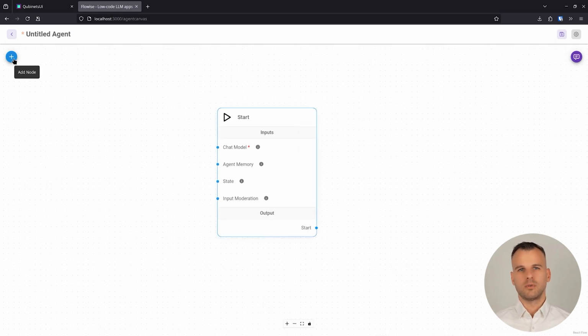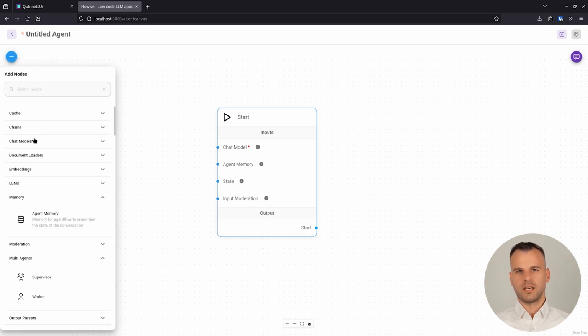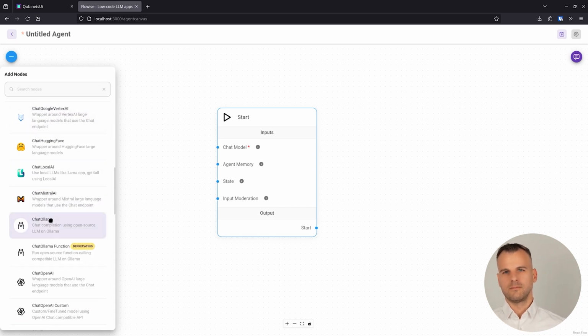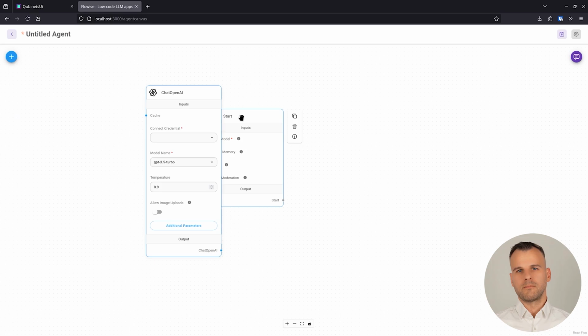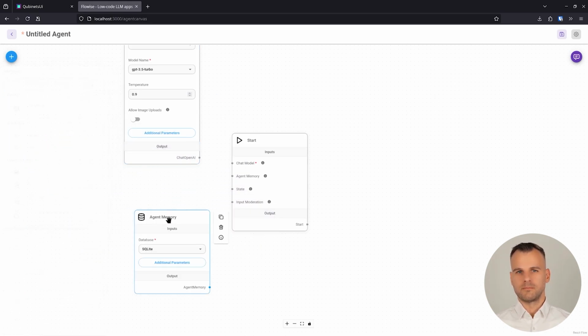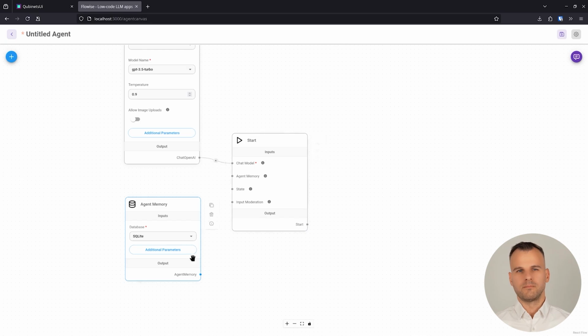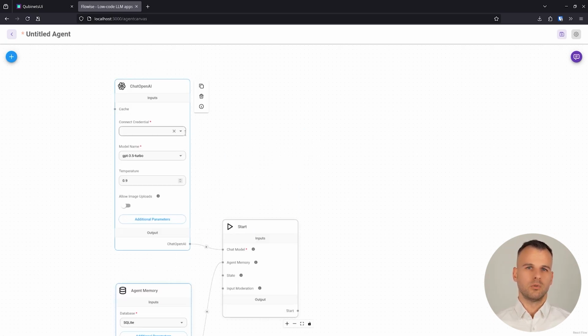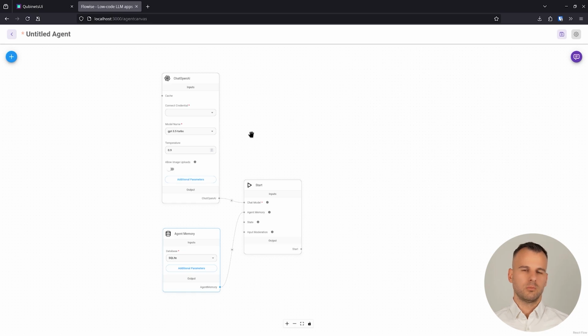Many of the nodes you might be familiar with, but one that might be new is the State node. This acts like a database that can store and pass information between nodes. For now, we won't be using the State node, but it's good to know it's available when you need to track data across the flow. Let's move on to setting up our AI system. We'll begin by linking a chat model and an agent memory node to the Start node. This will help manage the conversation context as we proceed.